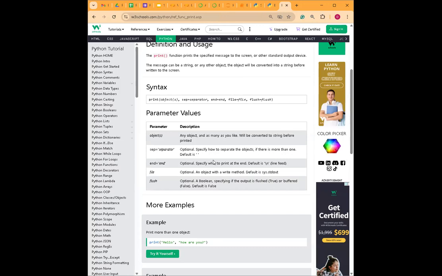All right. And what else do we have here? Sep, with an equal sign, and separator. Specify how to separate the objects. Default is blank. So this is just to print two single quotes, yeah. And optional. So the keyword here is optional. You can or cannot put them. End: specify what to print at the end. Default is slash n or line feed. So we call this line feed.